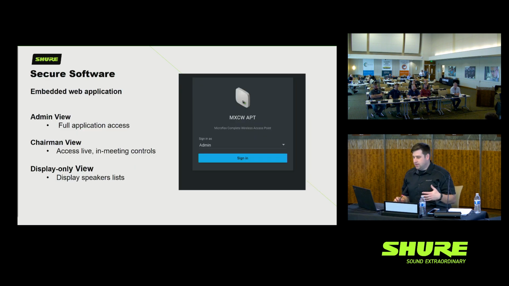We look at the inside, the embedded GUI. We once again get 3 views. We get that admin view with full controls of participant names and roles and audio routing, both Dante and analog, everything you can imagine, password access, SSID access.